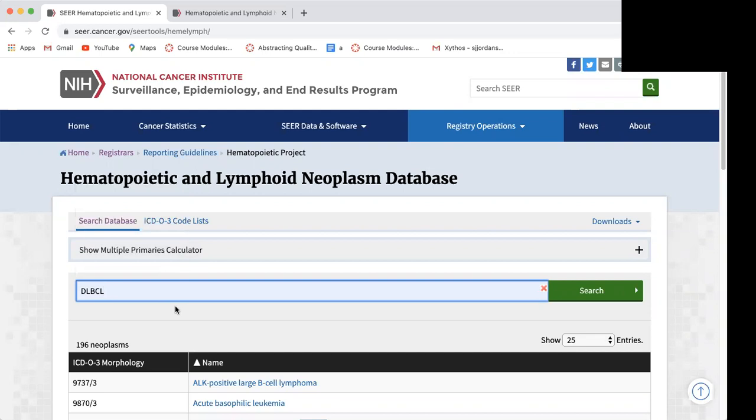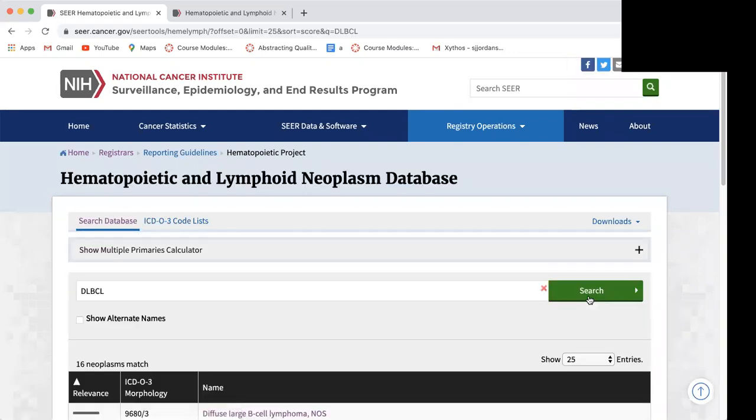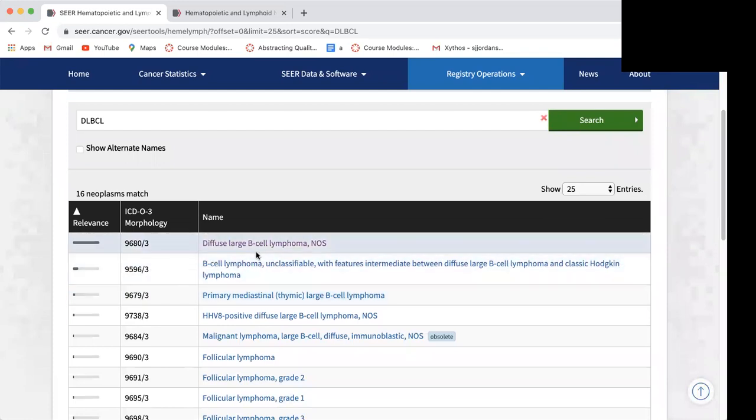You can type out the whole word, or it's much quicker to use the abbreviation that was documented within the body of the text. As you look through the document, you'll see the very first item is your diffuse large B cell lymphoma, and it actually has your morphology code here. This part is your histology, and of course, it's invasive.